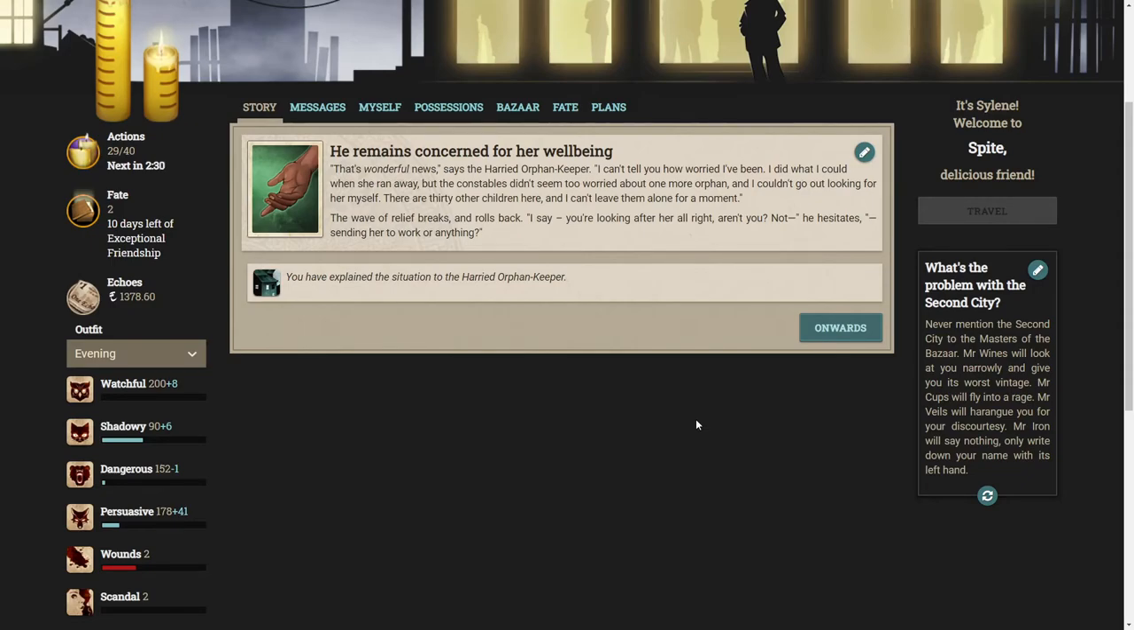"That's wonderful news," says the harried orphan keeper. "I can't tell you how worried I've been. I did what I could when she ran away, but the constables didn't seem too worried about one more orphan, and I couldn't go out looking for her myself. There are 30 other children here, and I can't leave them alone for a moment." The wave of relief breaks and rolls back. "I say, you're looking after her all right, aren't you? Not," he hesitates, "sending her to work or anything."